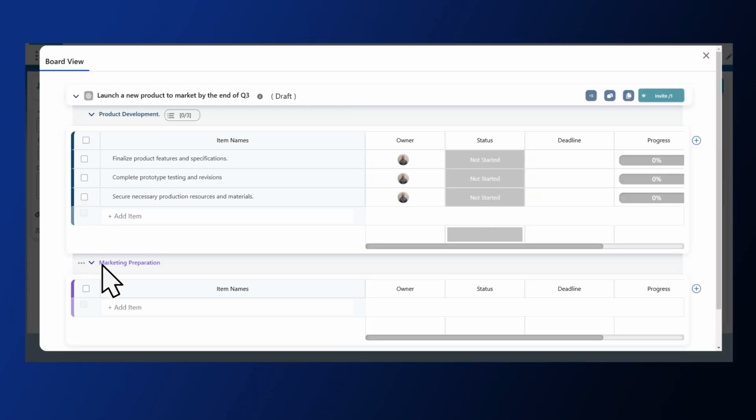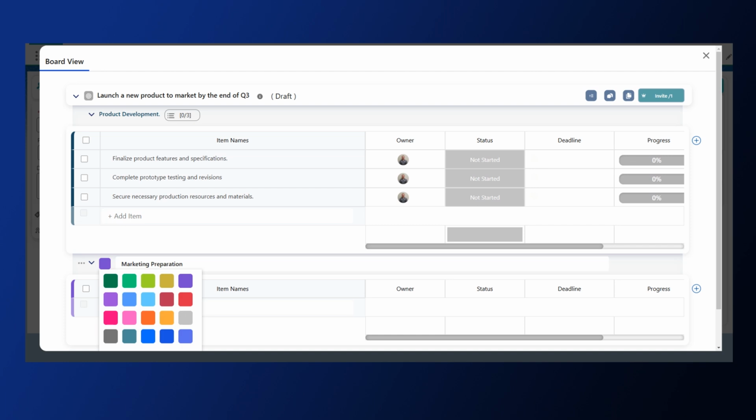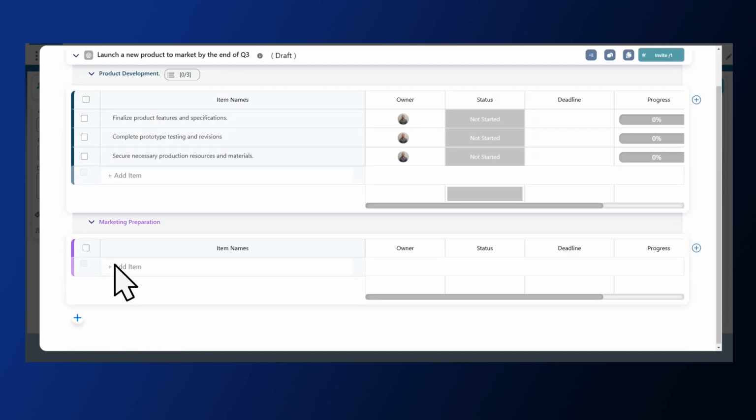The group color can be easily changed by clicking on the group color box and selecting a new color from the available options. Now, let's add the following tasks into the group.